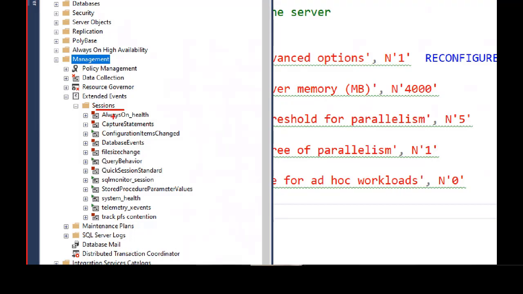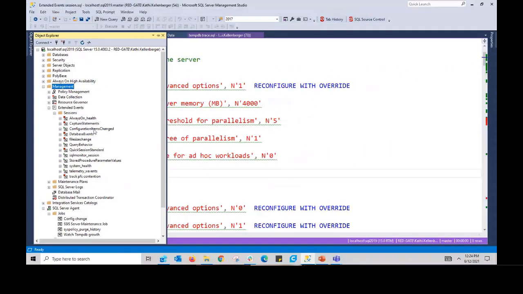I've got a bunch of them here. This particular instance is not involved with Always On, so that one's disabled. I've got some other ones that I've got running, and you can see from the little green arrow instead of the red square. And I keep some of these just up and running or available, maybe not running all the time. Things that I found online, different sessions I found, and I was like, you know what, this is something that I would want to use. So I'll just keep it around just in case. So the one I want to show you is this configuration items changed.